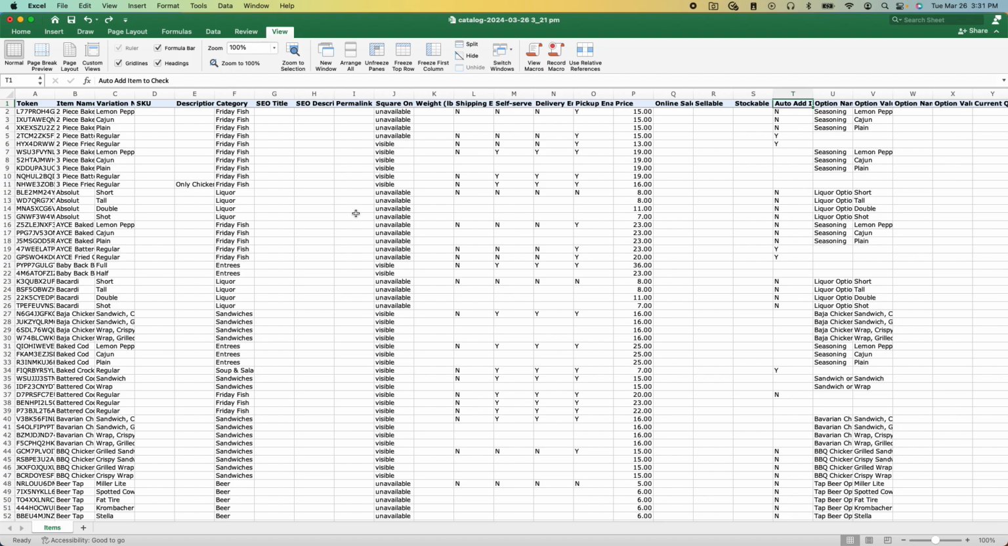Next is auto add item to check. Now, what this means is if you have an item, say a drink, a beer, like here we have a Miller Lite, we want auto add item to check to be yes if we just have one option there. Now, I'm not going to change the data here, but if we have an item that doesn't have any modifications, options, or variations, there's nothing really to customize about it, or it almost never gets customized, then we can select yes, because you can always go back to the item and customize it.